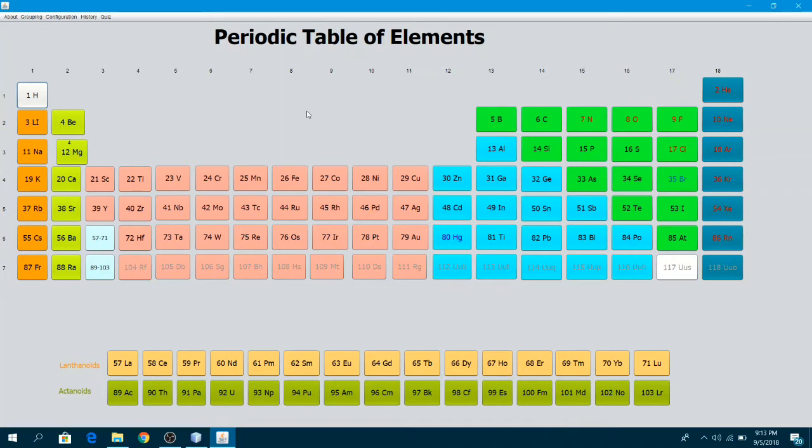The periodic table of elements is a software where a student can learn about elements. Every element has so much information for them. In this software we can learn many of them. And how? Let me show.